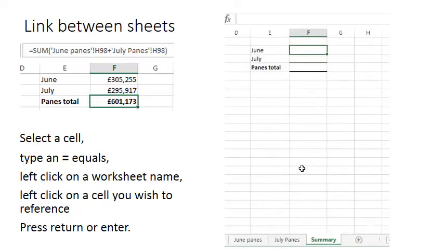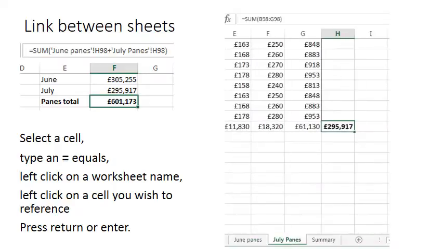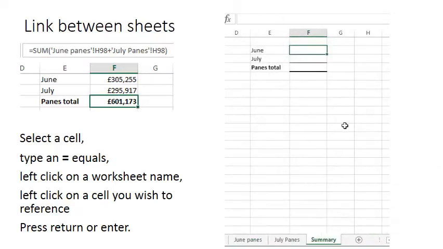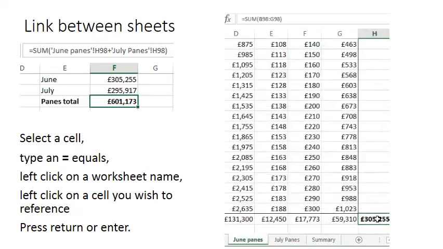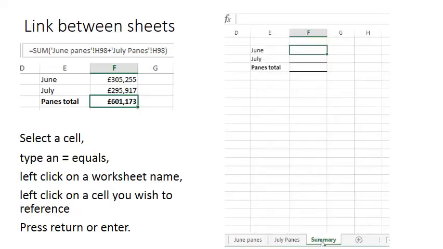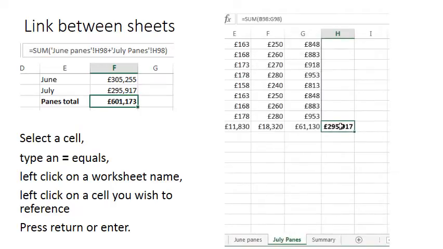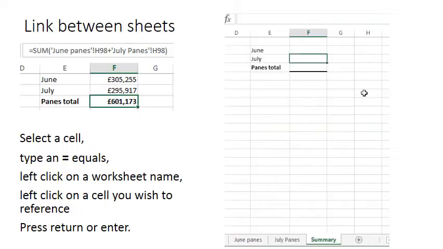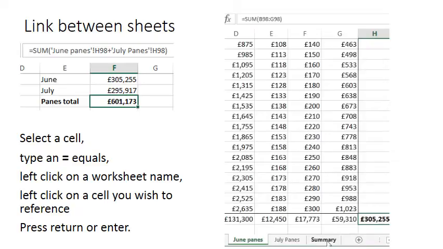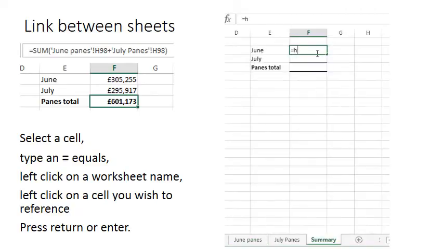When you're working with multiple worksheets, such as here, you may wish to pull your data together into a summary, and I've created a summary worksheet here at the end. I'm going to gather values from the June Pains total and also from the July Pains total and summarize them on this summary worksheet. So the June Pains total is over here on H98. However, if I make a cell reference to H98 in my summary worksheet, I'm getting a 0 result because that cell down here somewhere on this worksheet has no value stored on it.